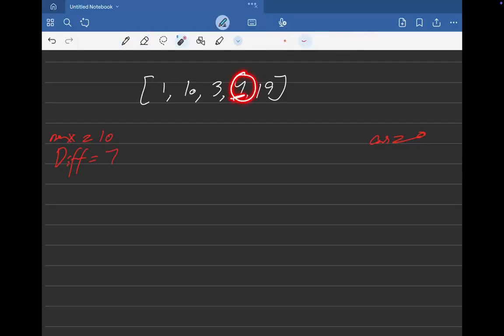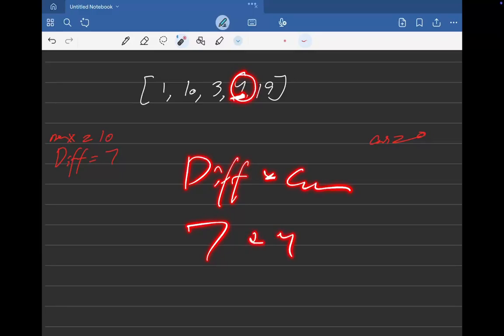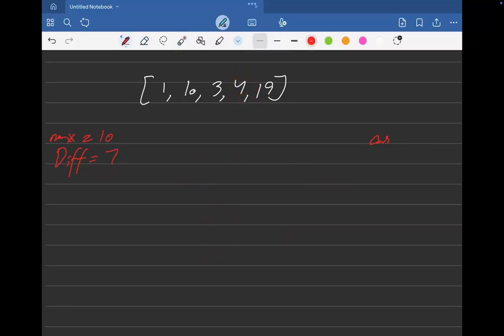In this what I will do? I will try to figure out the difference multiply current value, 7 multiply 4, which is 28. So in this index I will get 28. And is my difference, will my difference update? No. Next, will my maximum value update? No. Next I encountered this value, and in this value what will be my answer?